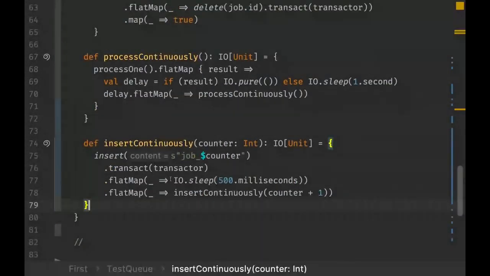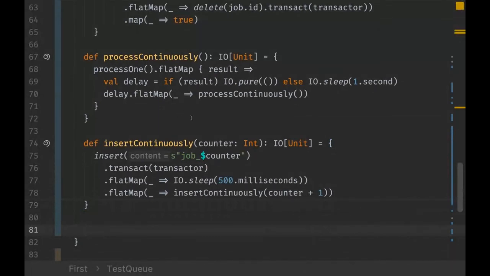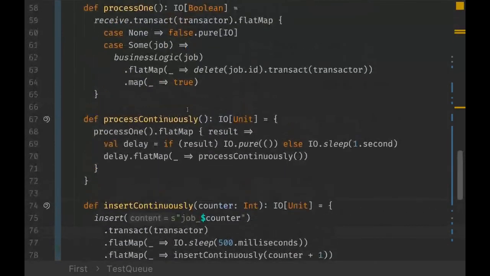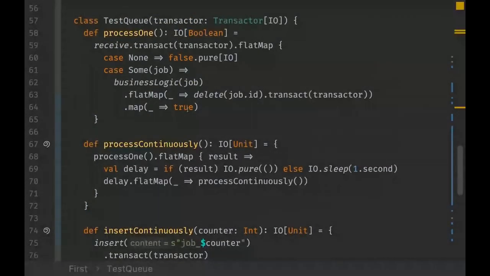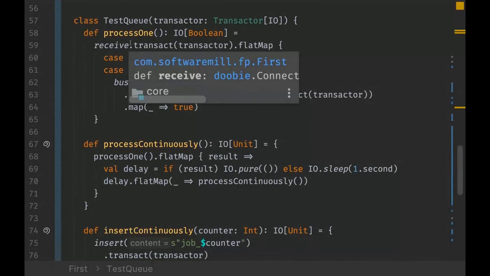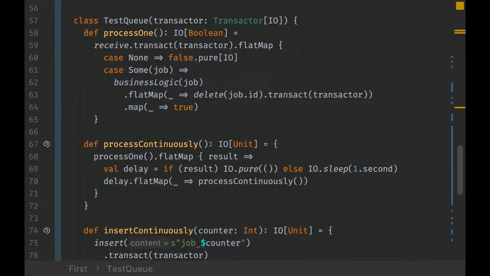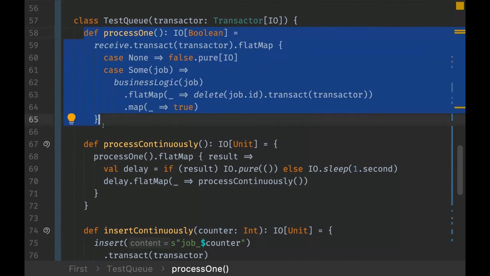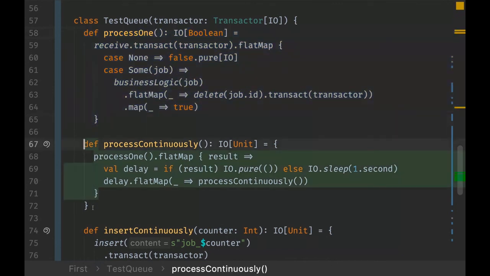So now we can combine two processes into one, right? You can notice that we are building more and more complex descriptions of business logic from simpler pieces, right? So we started with methods which describe operations on the database. Then we have described effects, like arbitrary side effects, which process a single message. Using that, we described a program or an effect which continuously processes messages, and so on.